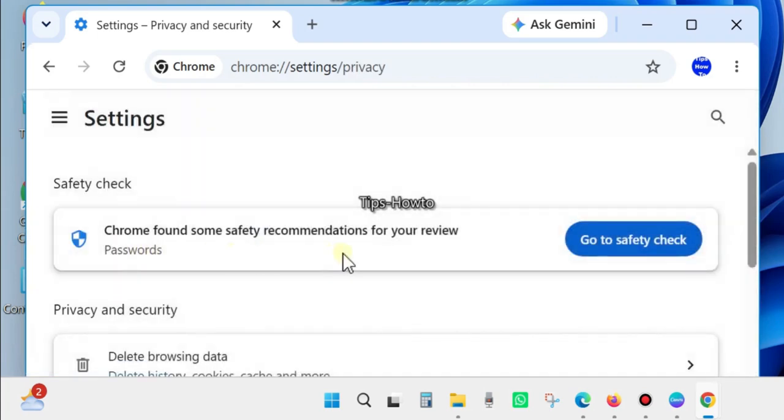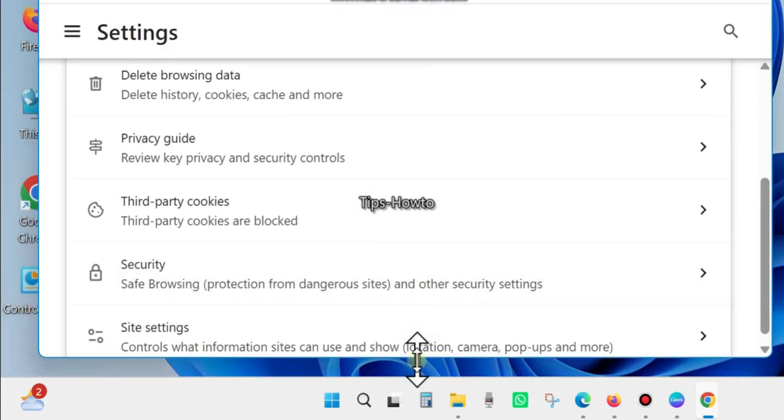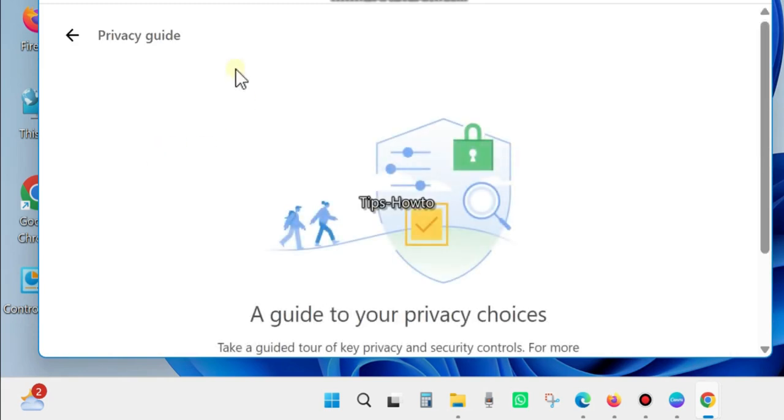Here, scroll down and you will find Privacy guide. Review key privacy and security controls. Here is a guide to your privacy choices. Choose Next.